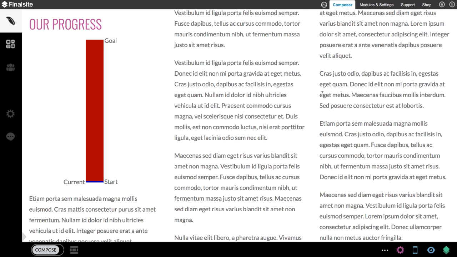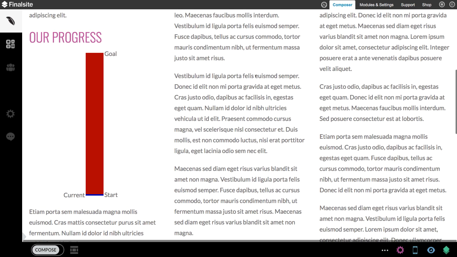Hi, I wanted to quickly show you some of the features of the animated bar graph. I'm starting at the point where you would have just installed the animated bar graph and copied and pasted the HTML into a content element.